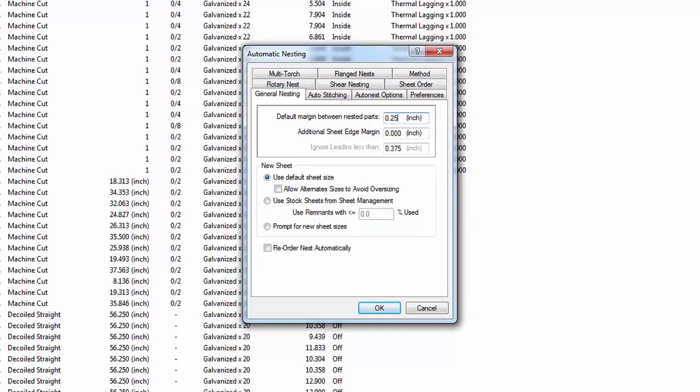The additional sheet edge margin is the extra amount of margin around pieces that are next to the edge of the sheet material. This value is also dependent upon the machine type and is cumulative with the previous setting. For this exercise, set this to 0.25 inches. This produces a margin of 0.50 inches along the edge of the sheet material. The new sheet settings determine how automatic nesting reacts when a new sheet is required for the job. Enable the Use Default Sheet Size setting. Nesting uses the default sheet size specified for each material type.